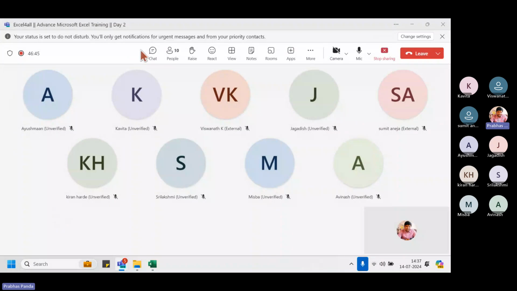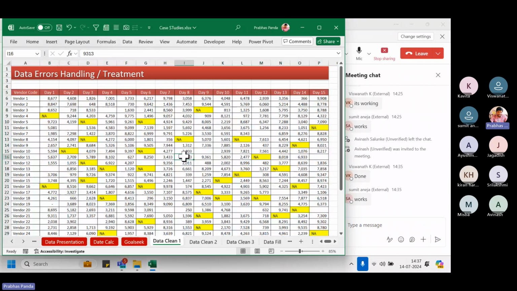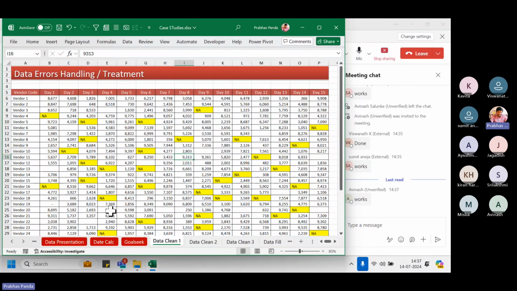Fine. So this is how we have understood how to do the treatment for the errors in our data set and how to present it properly to the next level, whomever you send the file to. Now, let's do one thing. You could notice in this data set, there are many more places where we have the blanks in place. Can you see that?